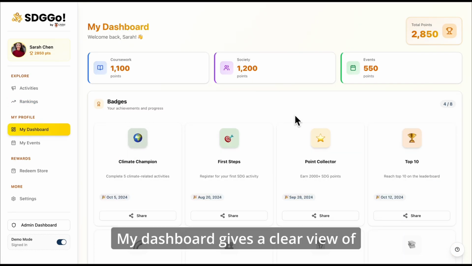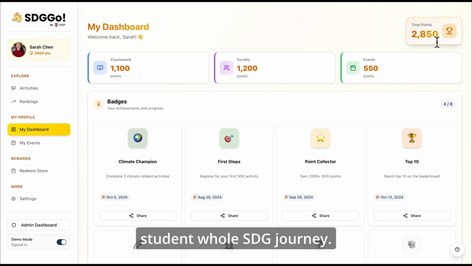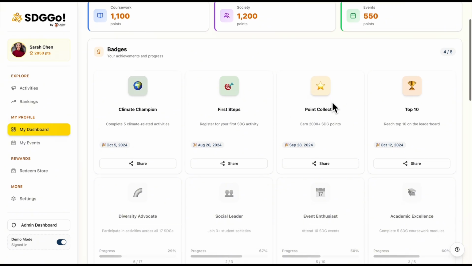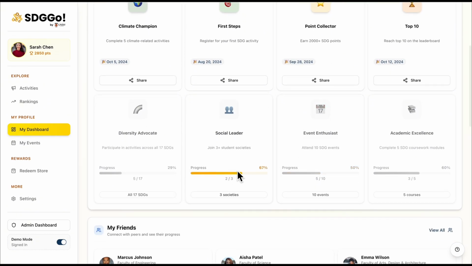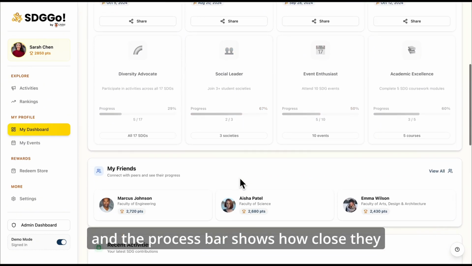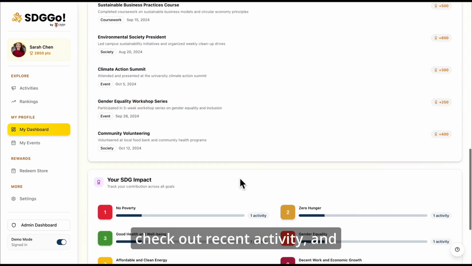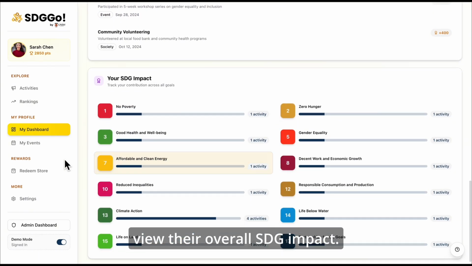My dashboard gives a clear view of a student's whole SDG journey. The total points and points for each activity type can be checked here. Also, the badges show what they've earned, and the progress bar shows how close they are to the next one. They can also see their friend list, check recent activity, and view their overall SDG impact.